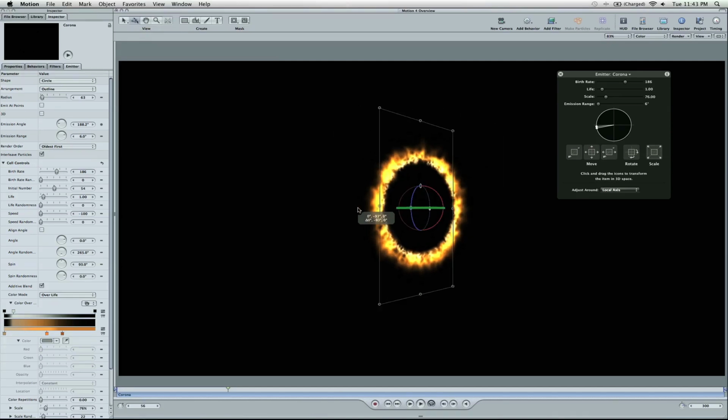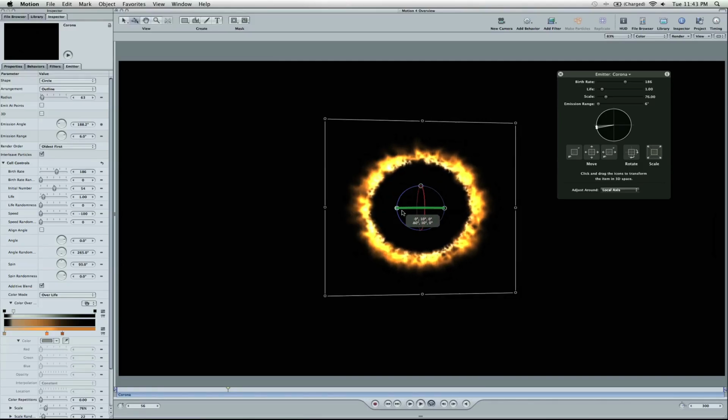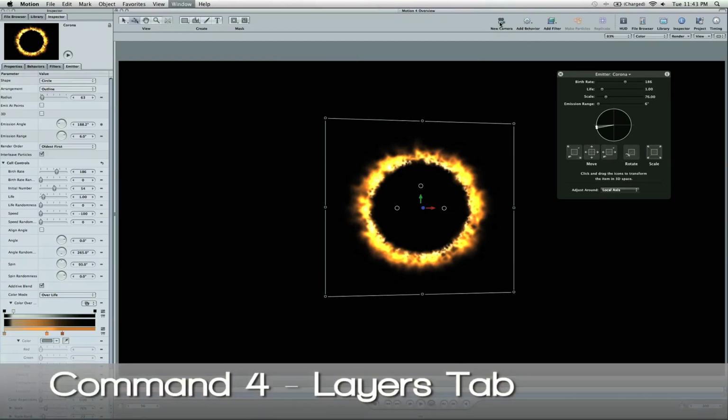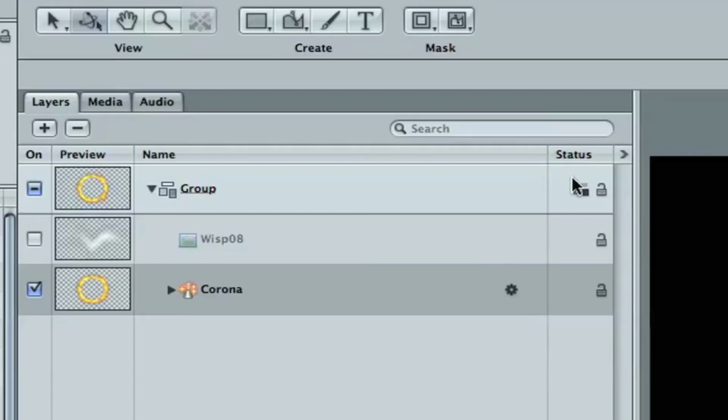Should we have 3D stuff in it? And so if I move the corona around, there's nothing. Even if I switch it into 3D, if I hit Command 4 on my keyboard, it opens up a layers tab and I can select it here. And you're going to see this button status. It says it's 2D. That object means it's 2D.